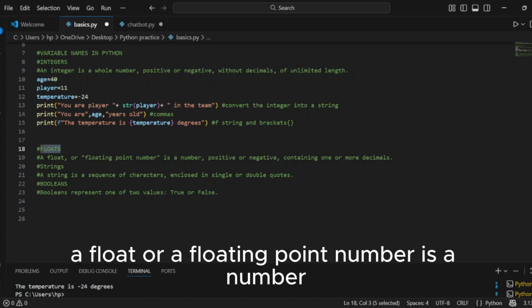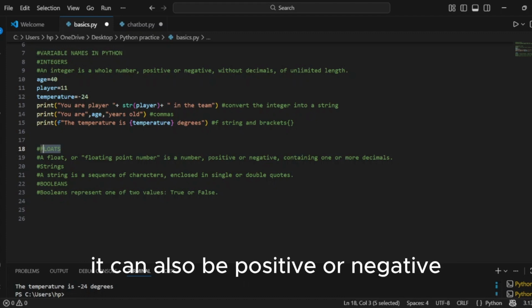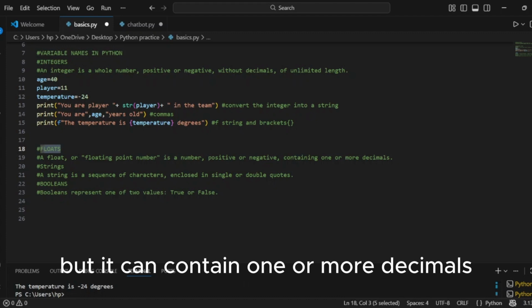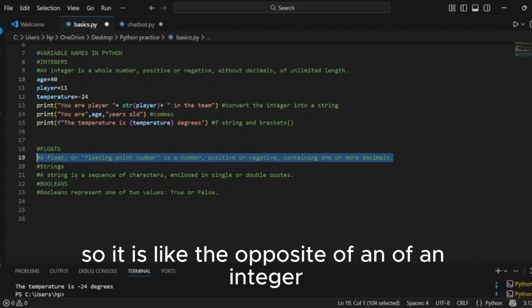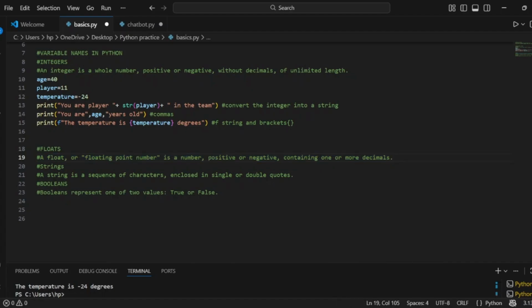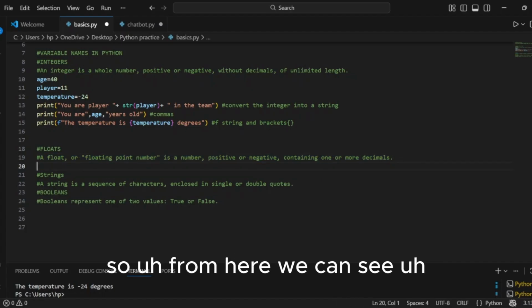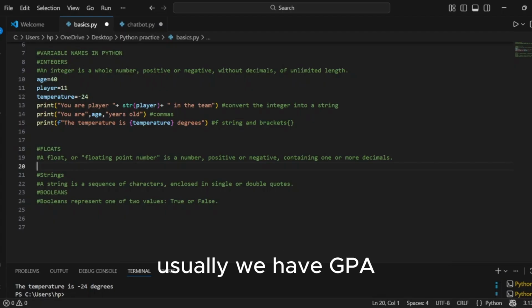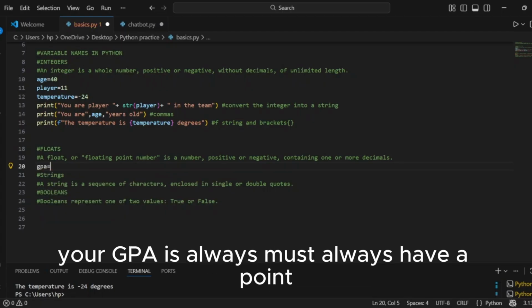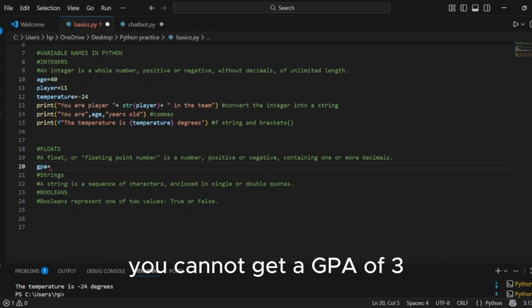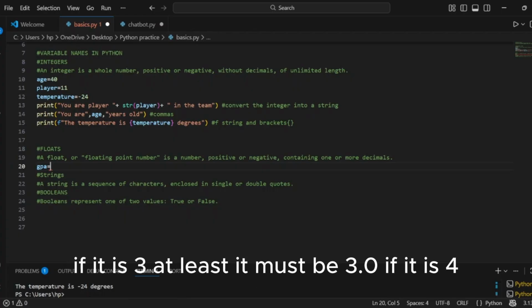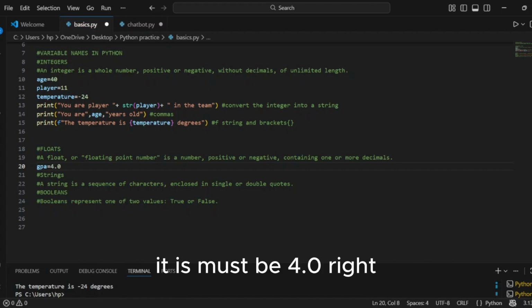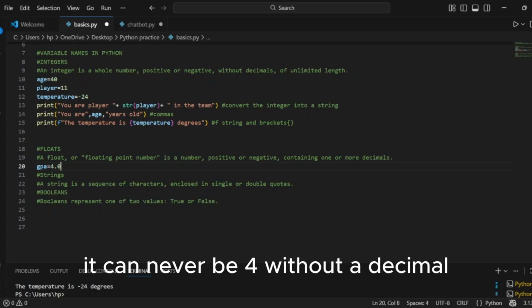A float, or a floating point number, is a number. It can also be positive or negative, but it can contain one or more decimals. So it is like the opposite of an integer. Just think of things which usually have points. Usually with GPA, your GPA must always have a point. You cannot get a GPA of 3. If it is 3, at least it must be 3.0. If it is 4, it must be 4.0, right? It can never be 4 without a decimal.